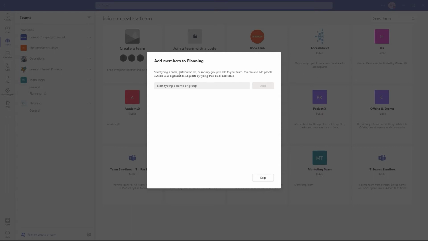And notice we can start typing a distribution list or a security group, or we can add people from outside our organization as well. So depending on how your IT department has your network set up, we can enter a distribution list or a security group, individual emails. We can also go ahead and invite people outside of the organization. They will have the guest designation though, which means that they will have limited capabilities and rights when they're added to the group. So I'll go ahead and I'll just enter some fictitious emails here.